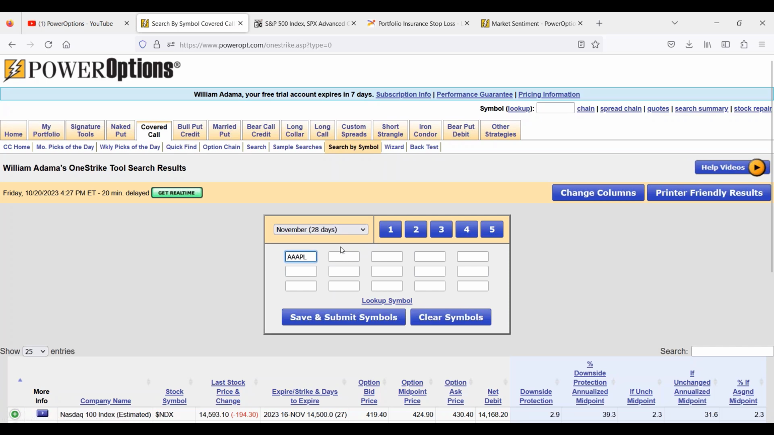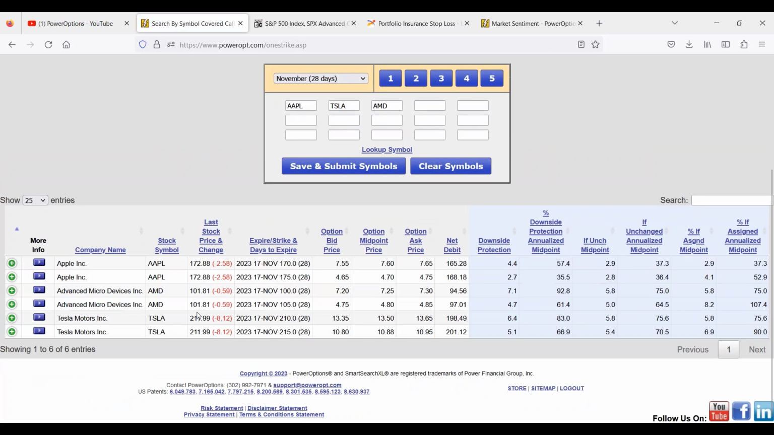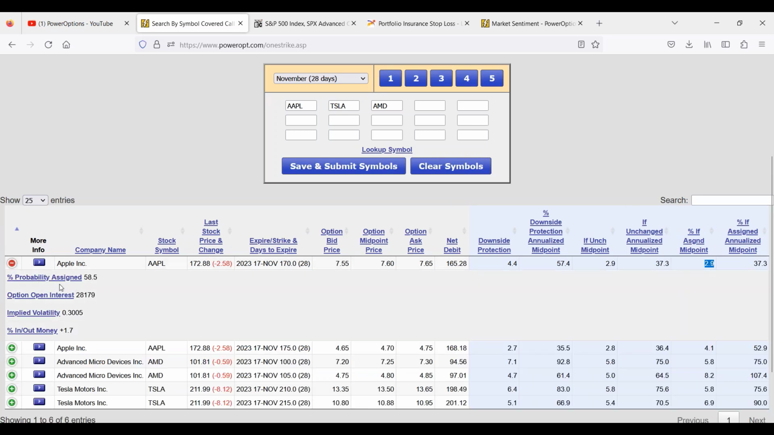But let's just put in Apple. I can put in up to 15 symbols per view. So let's just put in Apple, Tesla, AMD, for example, one that I'm in with the married put position. And let's just submit. So now I see the stock's at 172.82. I'm looking at November expiration, standard November expiration, and I'm seeing the slightly in the money 170 strike and the out of the money 175 with what I'd want to see for the downside protection, percent return if assigned, and I can change the columns to add in things such as probability of assigned, open interest, and more.